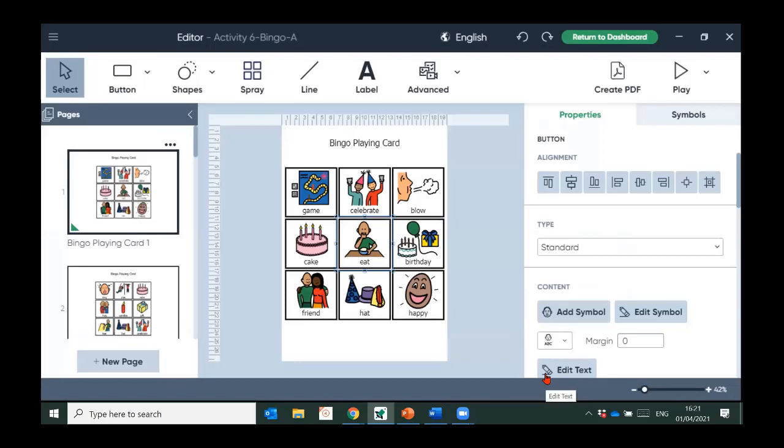So those are the many different ways that we can create printed activities. So we've looked at creating something from scratch, creating something from a template, finding something from the community, adding it to our activities and making some changes that way, or using some of the Boardmaker activities to go. So I hope you found that useful.